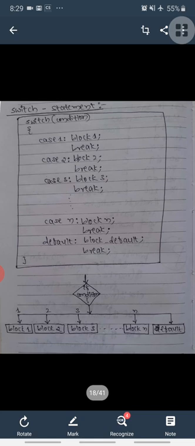If none of these cases is satisfied, then at last the default case will be executed. Default is also a keyword. The default block will be there, and that set of statements will be executed. After the break, control comes to the end of the switch statement. So the syntax is like this, and now we will see the flowchart.